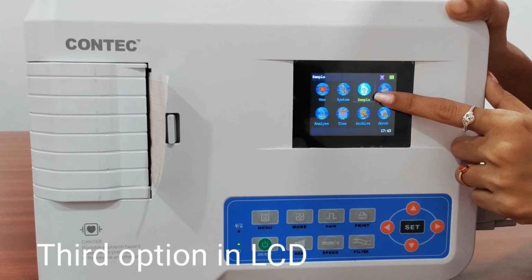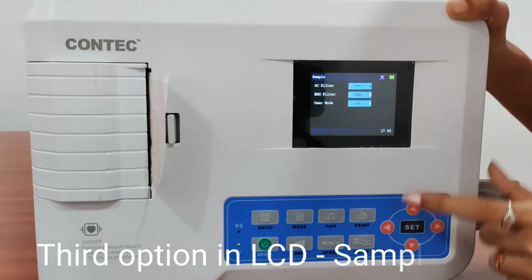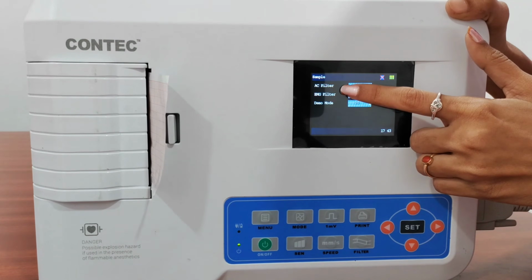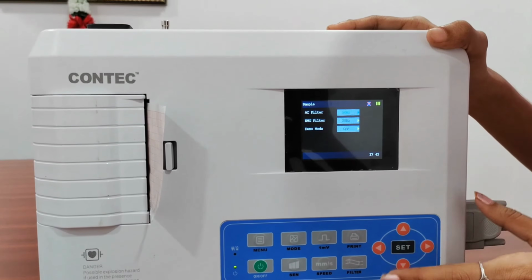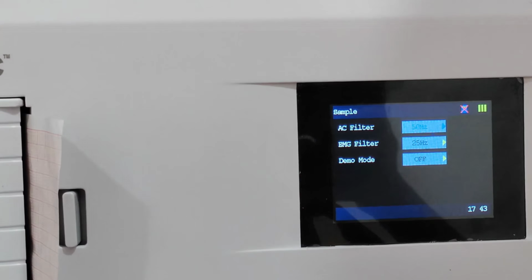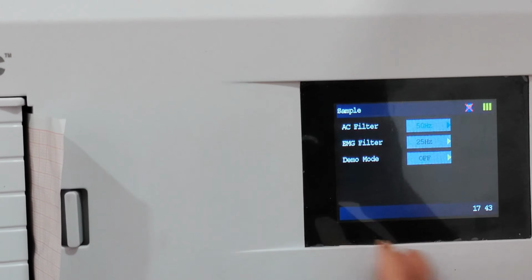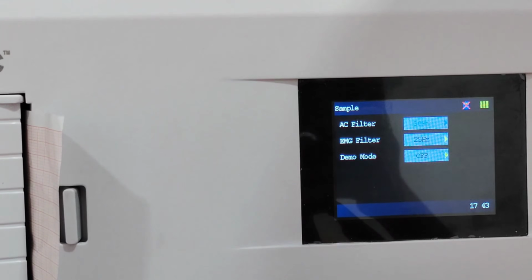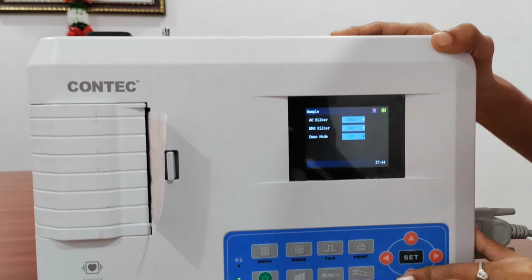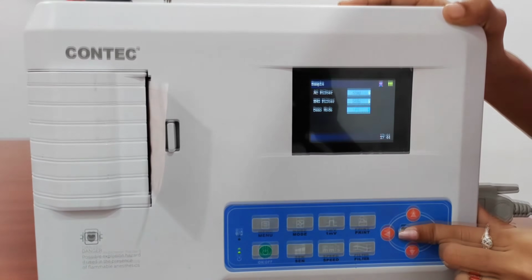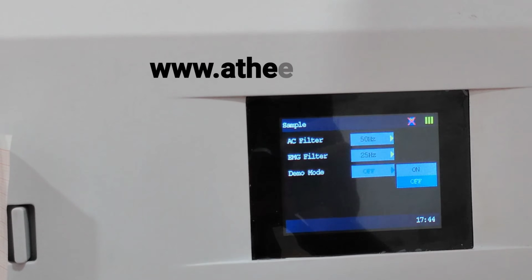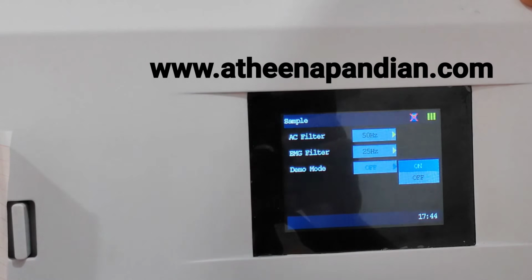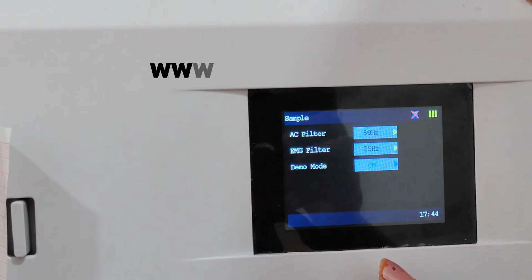Now I am going to sample mode. In the sample mode you can see the AC filter, EMG filter and demo mode. The AC filter and EMG filter are used for avoiding any glitches or overlapping of the ECG waves in the display. Demo mode is used for giving demo sampling or demo reports for the doctor or any application specialist. If I turn the demo mode on, you can see my screen looks like this.